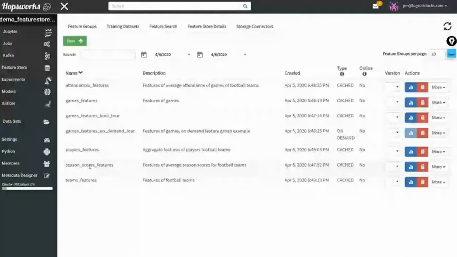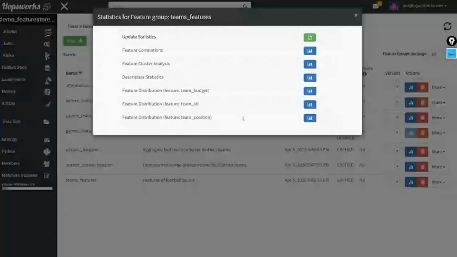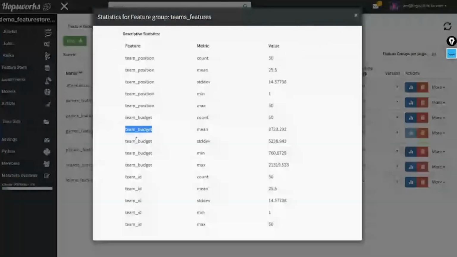And those features are grouped into these, is it 7 different feature groups? Yeah, 7 feature groups. So if we take any given feature group here, we have one called teams features, so it's features of football teams. If we click on view statistics, when you ingest a feature group, a set of features, you can automatically compute statistics so that data scientists can then quickly go in and look at descriptive statistics for the features.